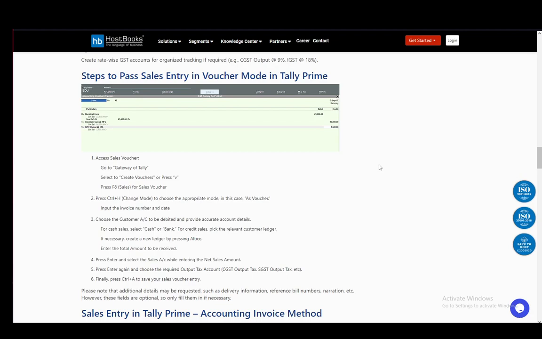Then you need to input the invoice number and the date. Then you need to choose the customer account to be debited and provide accurate account details. For cash sales, select cash or bank. For credit sales, pick the relevant customer ledger. Then, if necessary, create a new ledger by pressing Alt+C, and then enter the total amount to be received.